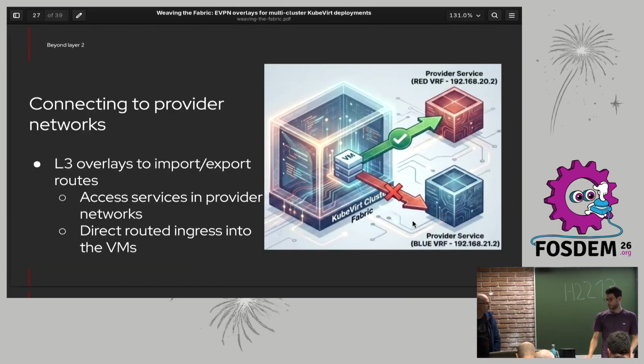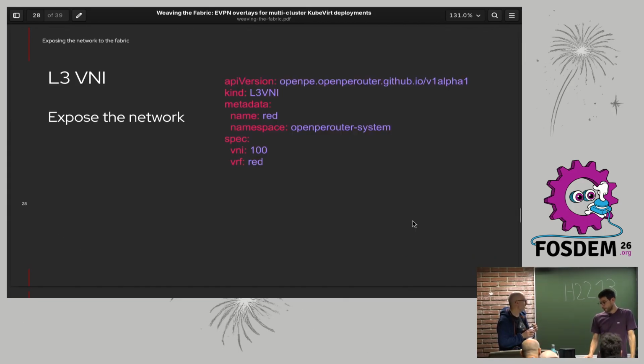Beyond layer 2, well, we have the ability of connecting different routes using these type 5 routes. I do not have a sequence diagram for that, but it's the same concept, but instead of being FDB tables or ARP or neighbor tables, it will be the route table. And this will allow you to access services in these other networks and to provide direct routed ingress into the VMs. This means that you will be able to access it directly using the IP address of the VM. So no need for NAT, no services, nothing like that. By services, I mean no Kubernetes services again. And this is how it looks like.